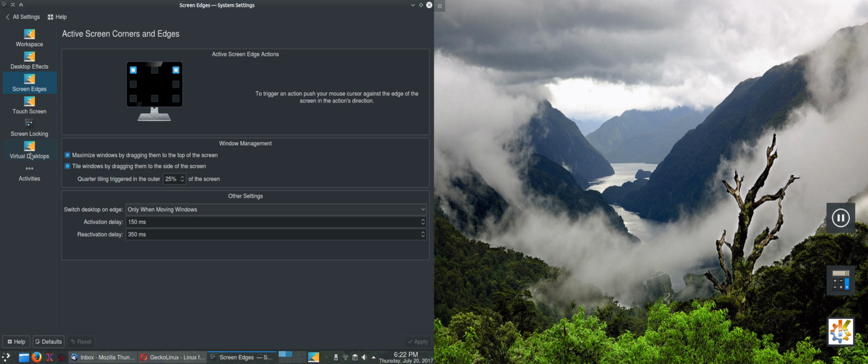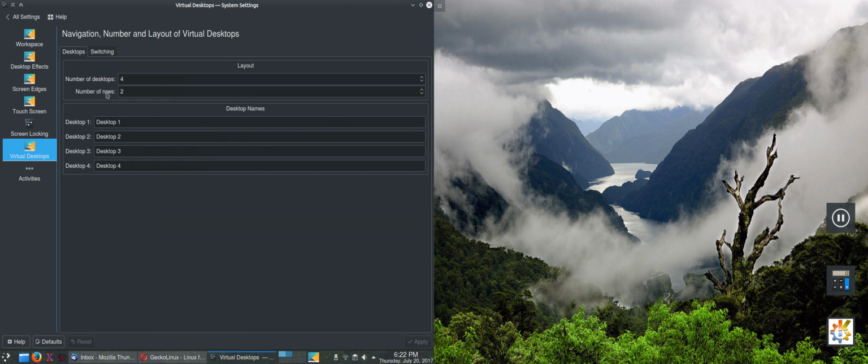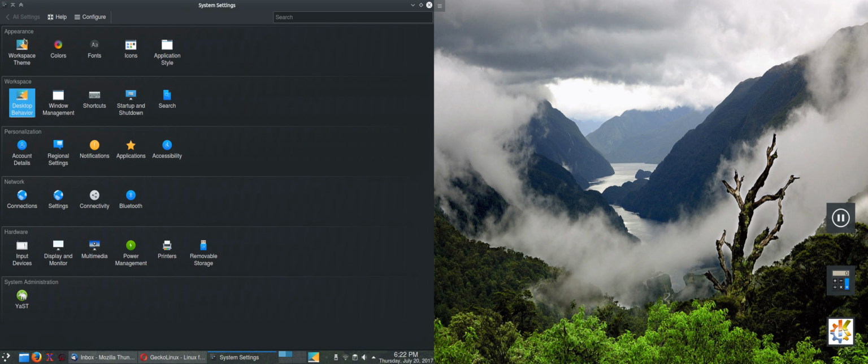Virtual desktops. Double click it here. I've set up 4 desktops with the number of rows being 2. So I have 1, 2, 3, and 4. And then I don't use activities at all. So let's go back to all settings.